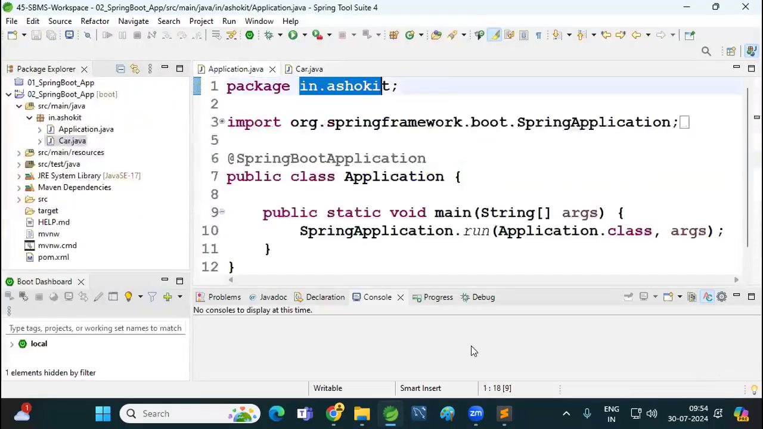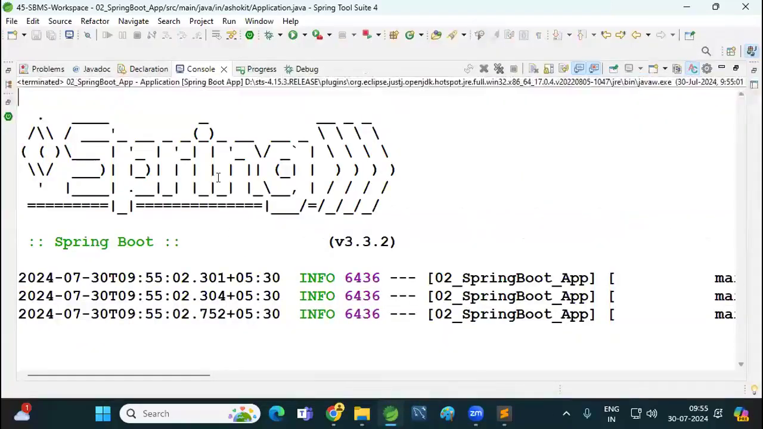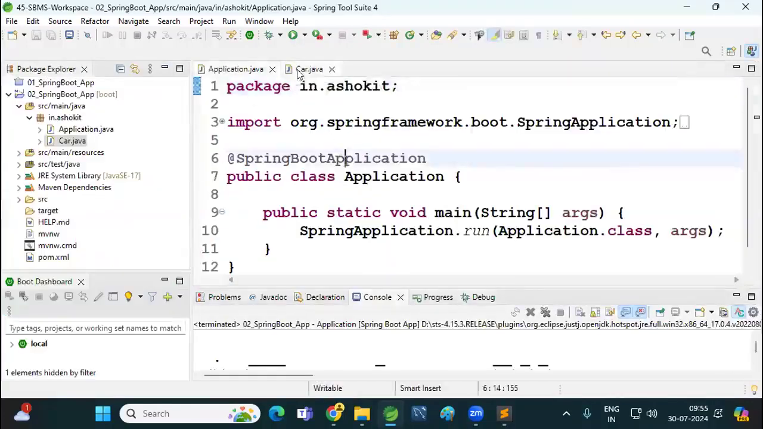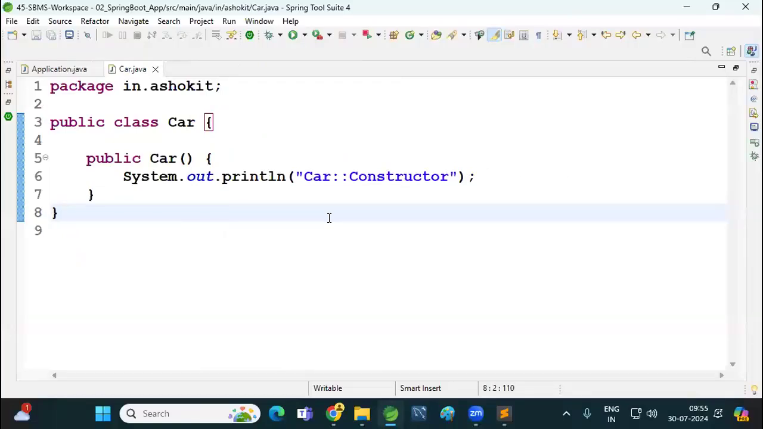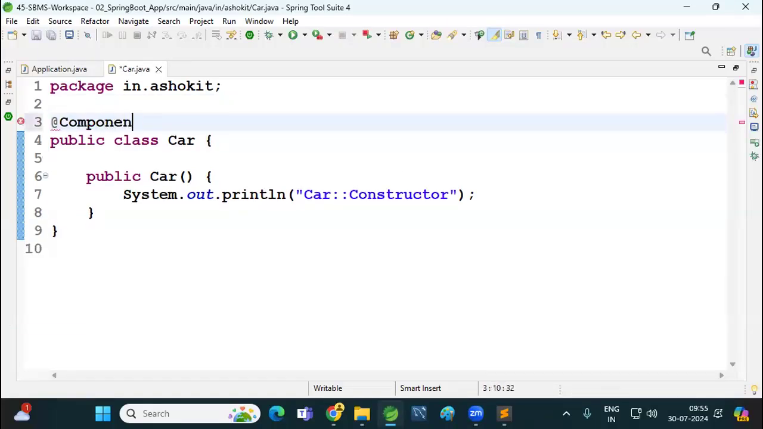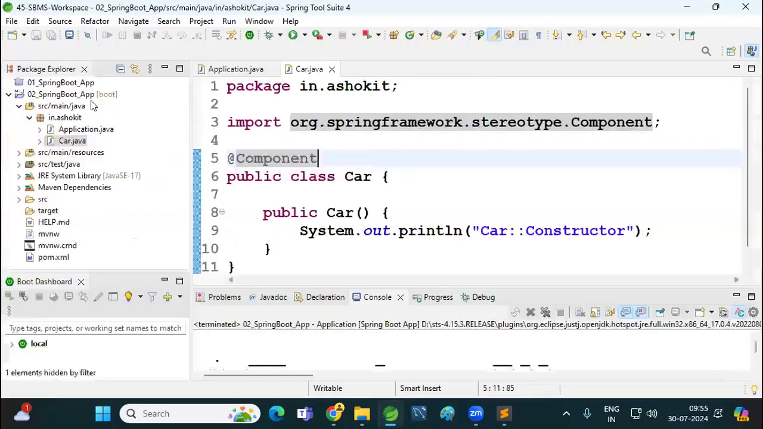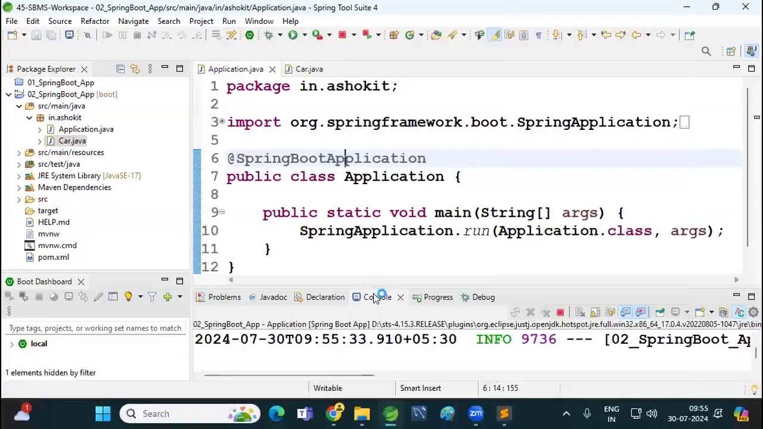Let me run my project, as Java application or Spring Boot application. Now can you see whether the car constructor executed or not? Not executed. Is Car a normal Java class, or a Spring Bean class? Normal Java class, so it is not a Spring Bean. How to represent that as a Spring Bean? Annotations are available. Let me use one annotation called @Component. Now run this application as a boot application. Now can you see?